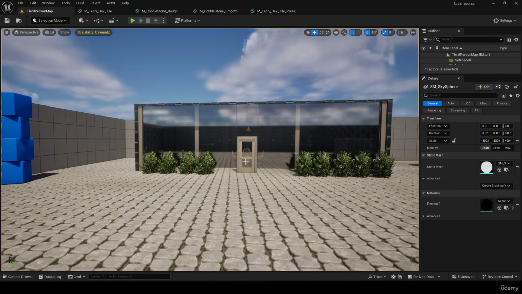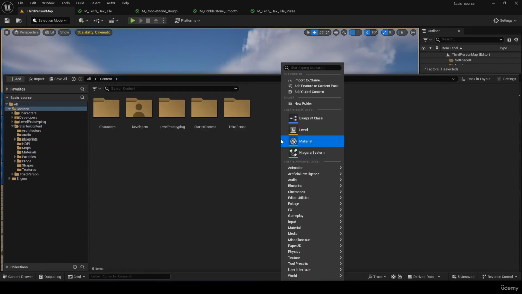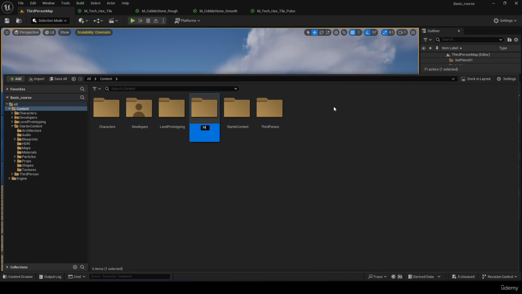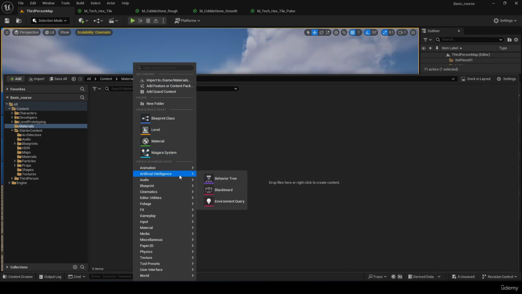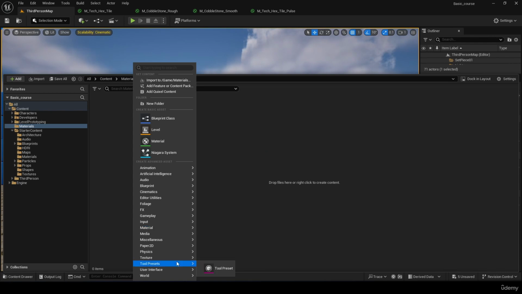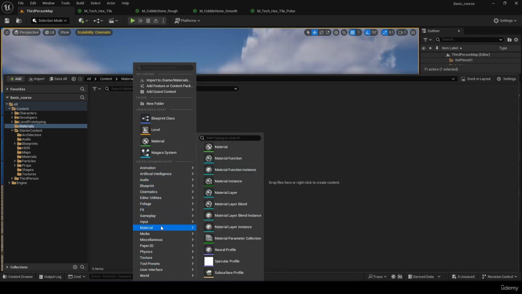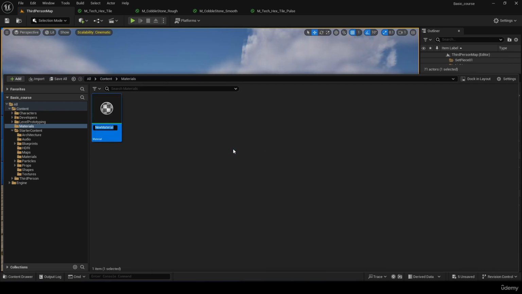So let's create a material. Let's go to our content folder, create a new folder called materials. Open it and right click or click plus. You can right click and create a material by going to here, material, and click on the material. There's a lot of things here that are for future courses. Click on the material.